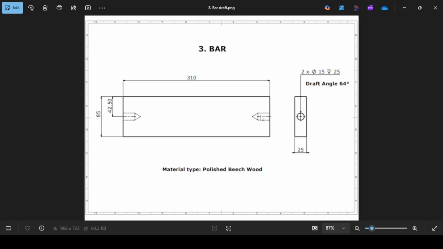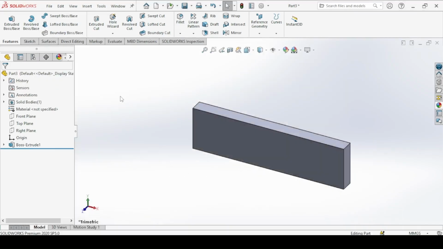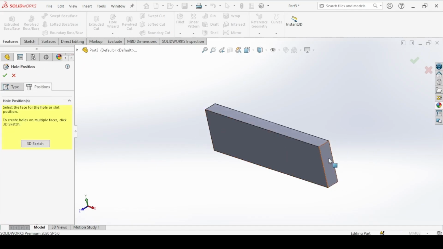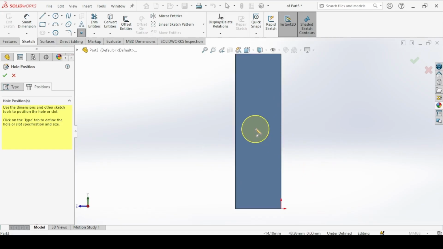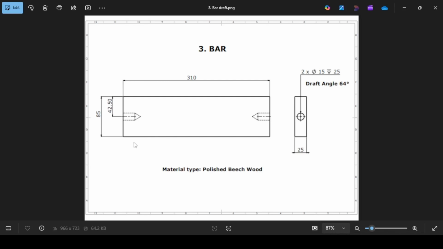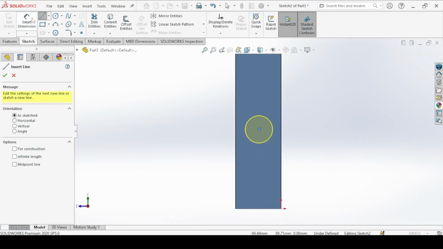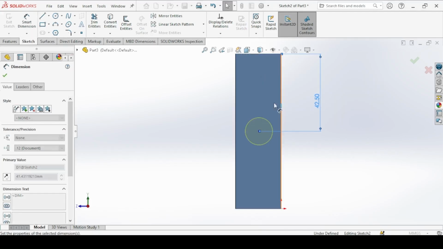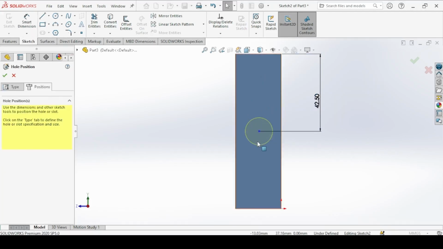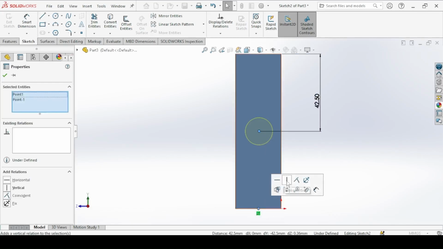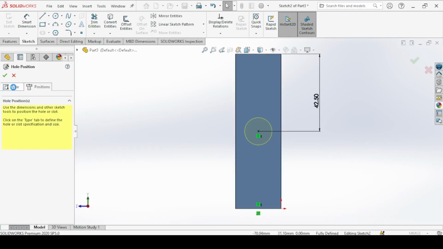Then we create the hole inside. So with the hole wizard, specify the position of this hole on this face. So place the center here, and the distance from the center of the hole to the top here is 42.50. And the hole is in the middle of the block, so just hold shift key, click on the center, and locate this center here, make vertical. Fully defined.